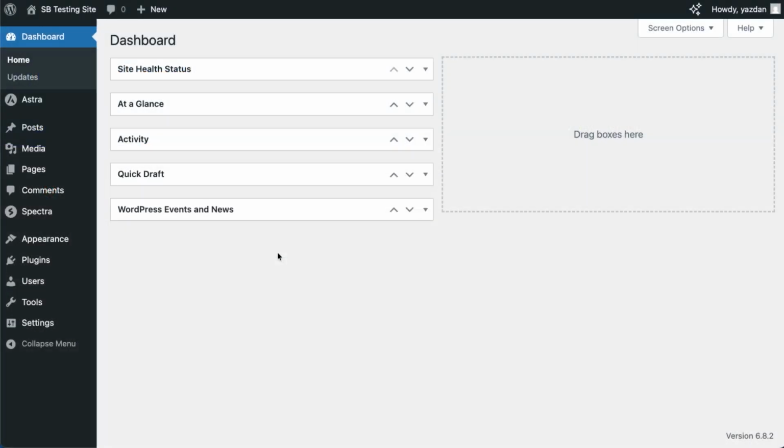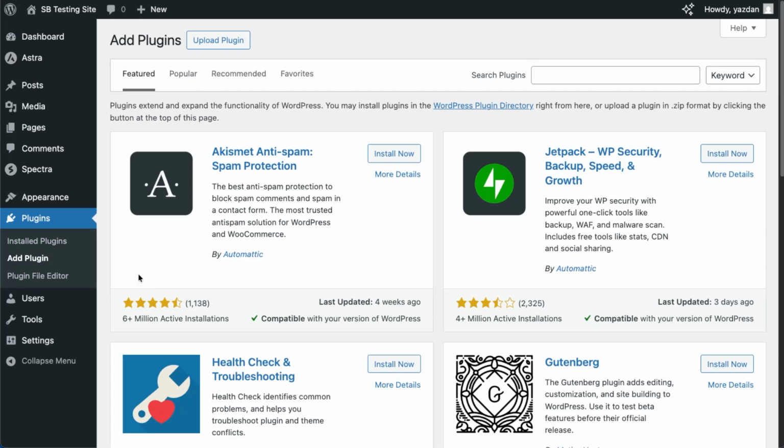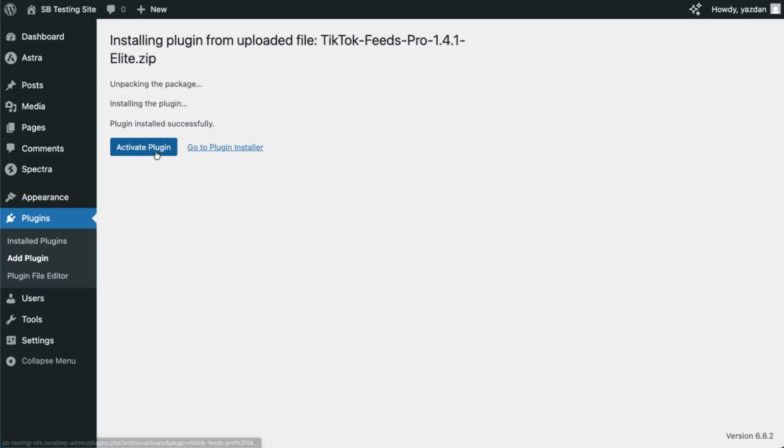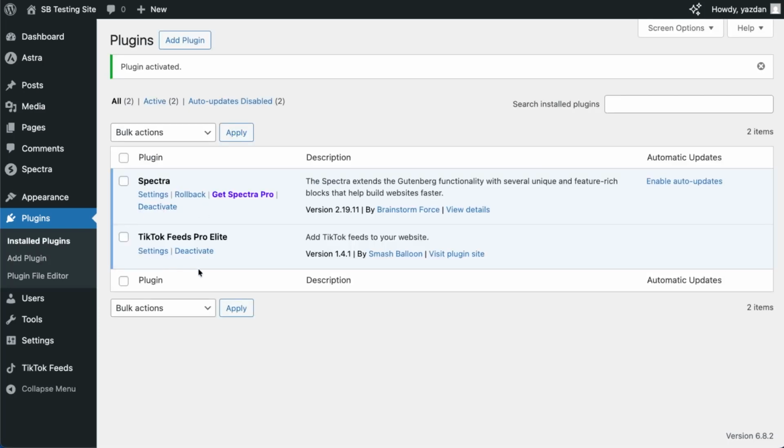Now on my site, on the left-hand side, hover over Plugins and click on Add Plugin. Next, click Upload Plugin, upload the zip file for TikTok Feed Pro, and click Install Now. Once installed, click Activate Plugin. And now TikTok Feed Pro has been installed and activated. On the left-hand side, you'll notice we have TikTok Feeds. Go ahead and click on that.